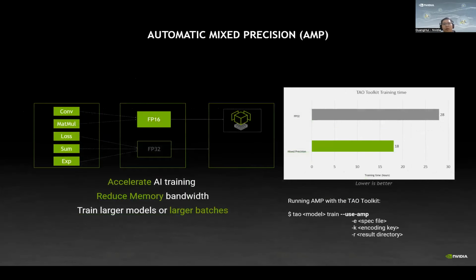And then the Tau toolkit also supports automatic mixed precision, where you can accelerate the AI training process and also reduce the memory bandwidth that you are using. You can see from here that it's one line of command to execute this process, similar to the ones I've shared, pruning and also quantization aware training. All of this is a single line of code, but you have to have your configuration file ready, and then you can easily train it.